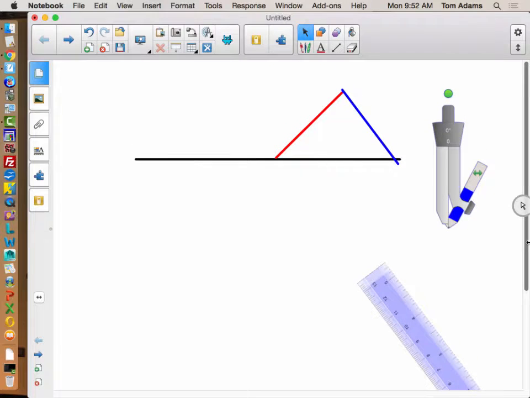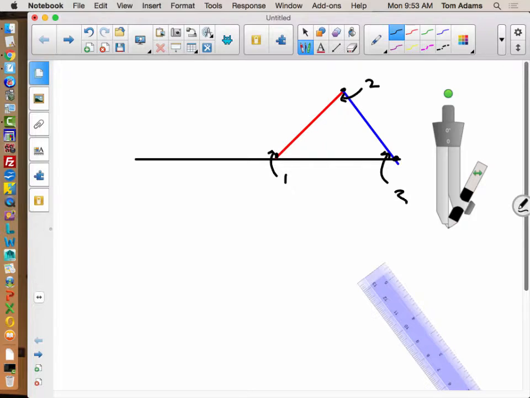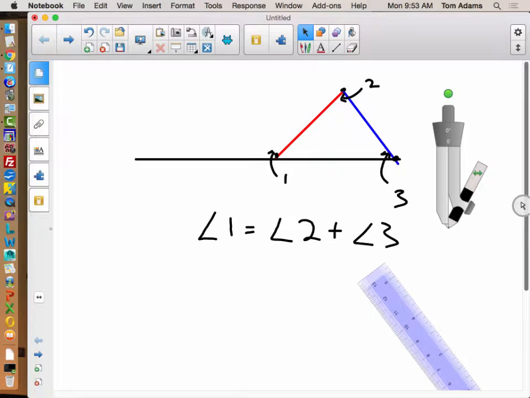Okay, cool. At this angle, we'll call this angle 1 right here. And if I call this angle 2, and I call this angle 3, it says that angle 1 is equal to the sum of angle 2 plus angle 3. Okay? So now how can I do that? How can I figure that out and make sure that's true?